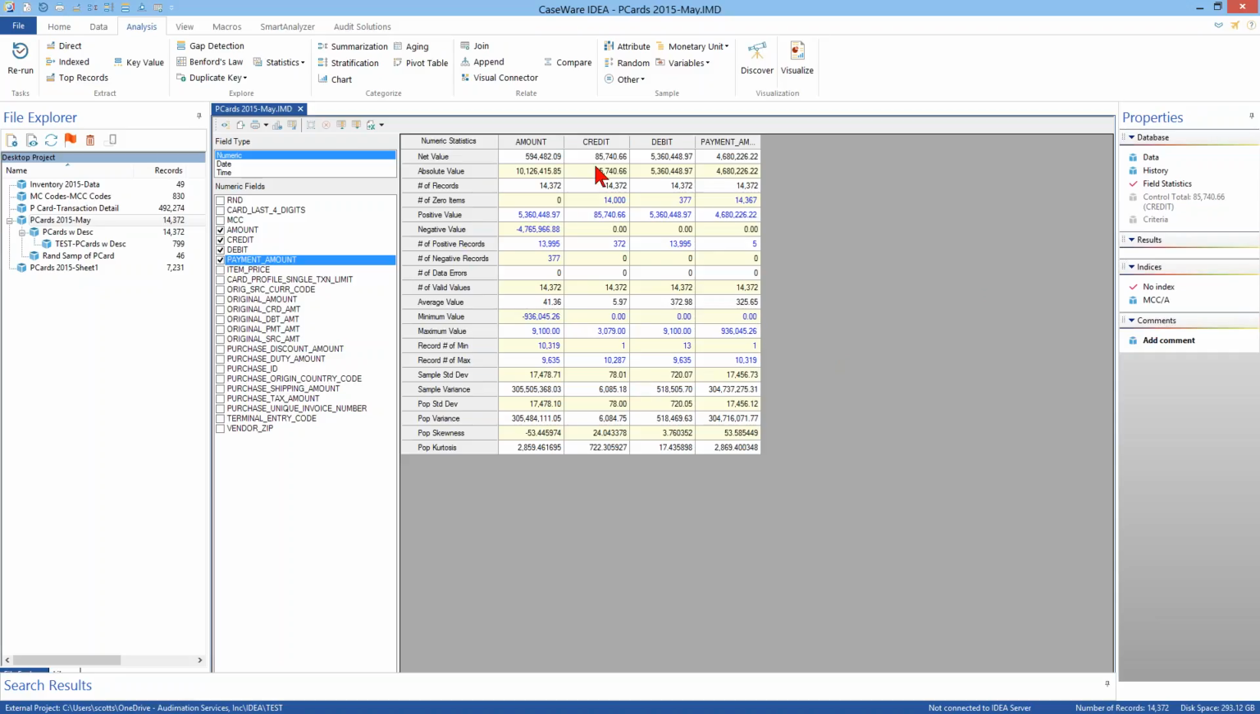Now, on top of just control totals, it gives you a whole bunch of cool things that you can start getting that gut feeling about. Does this data match what I need it to match? Does it make sense for the analysis that I'm doing? Is it typical of the period over period analysis that I'm doing? So you've got net value, absolute value, number of records, positive, negative values, number of data errors.